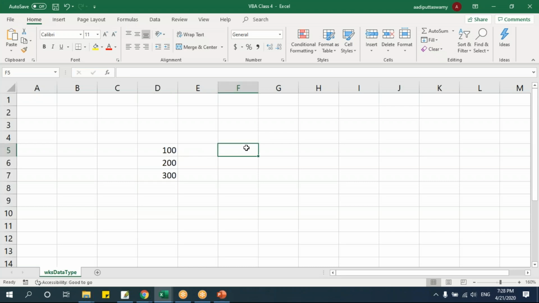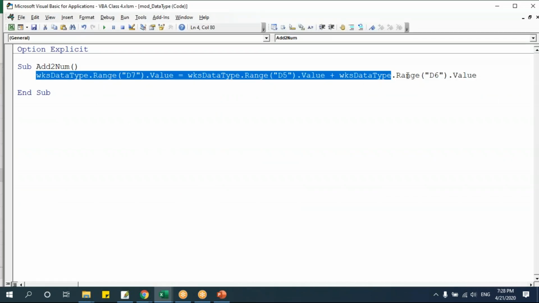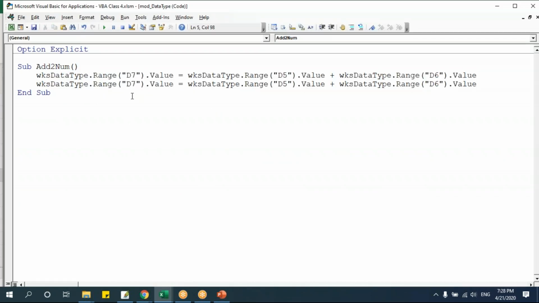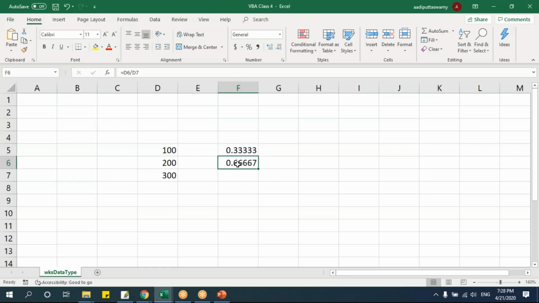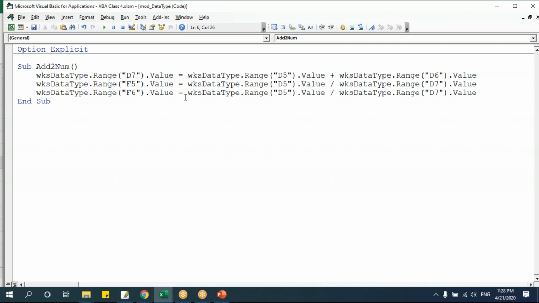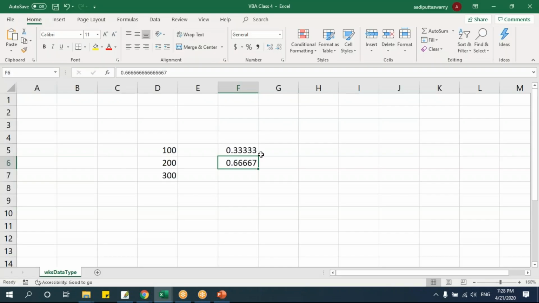Now let me do some more calculation. Let's say equals this divided by this. This is one more calculation, and I'll do one more calculation, this divided by this. If you want to do this through code, I'll copy this and paste it here. This is F5. Say F5 equals D5 divided by D7. Next step, we'll say F6 equals D6 divided by D7. Let me execute this. I'll press F5. See, I'm getting this result. Let me change the value.